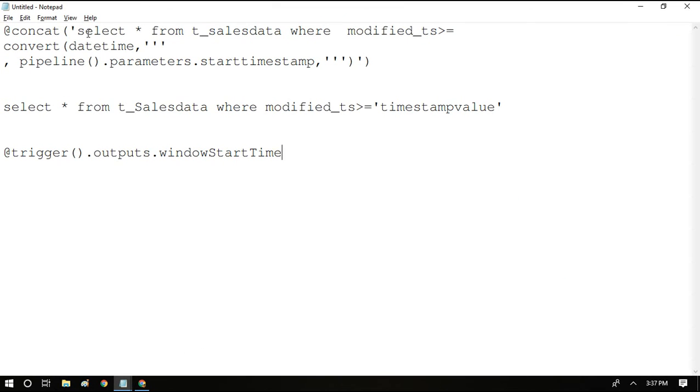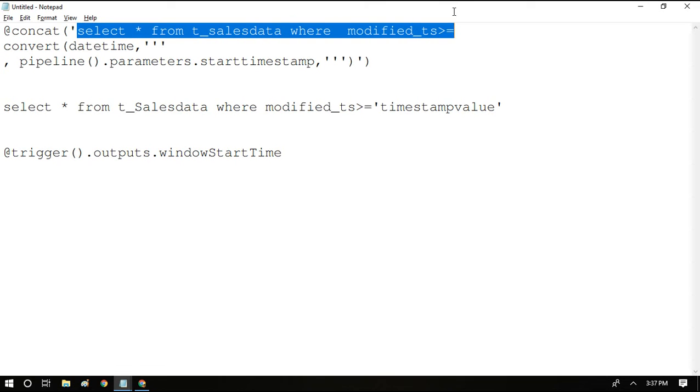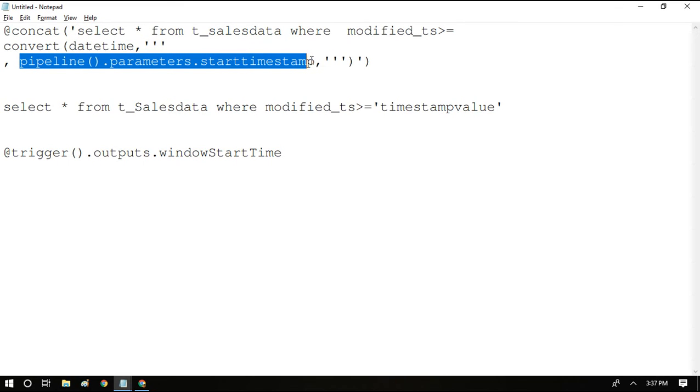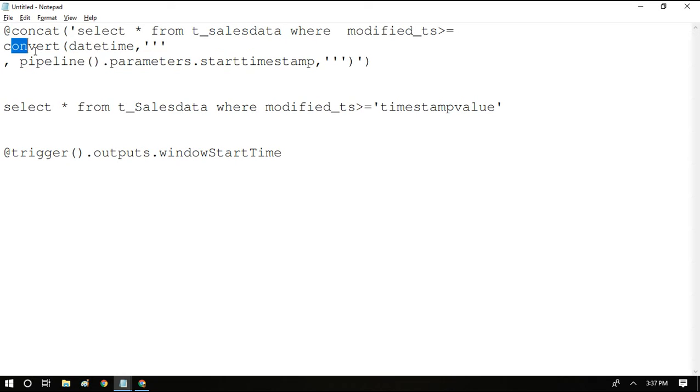Okay, so what we are going to do is, in our pipeline parameter, which is nothing but start timestamp, we have already gotten the window start timestamp, correct? So we are going to concat select star from table name where modified timestamp greater than or equal to this particular window start time. Before using this window start timestamp, we are going to convert it into a date time value.